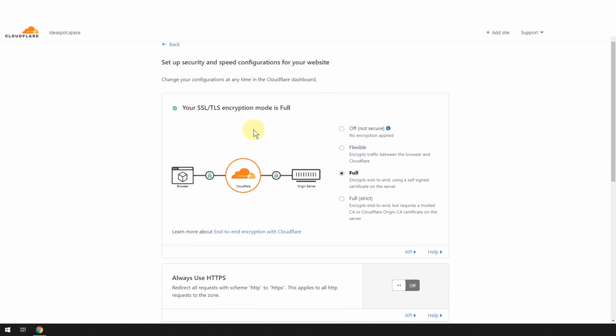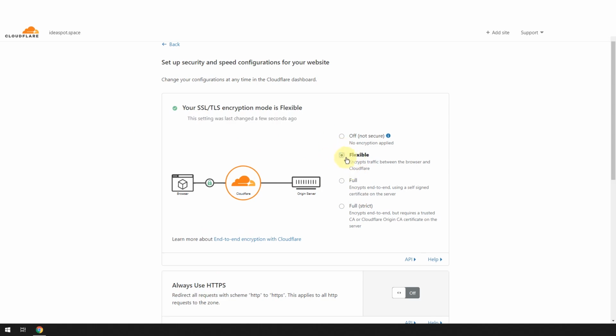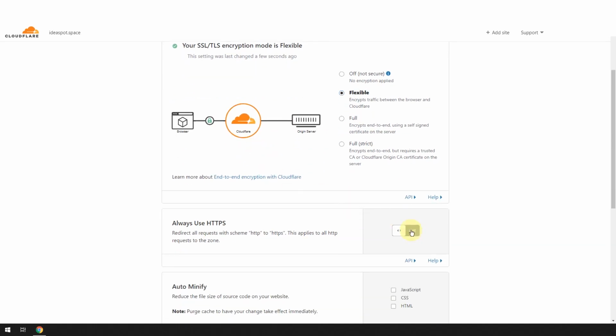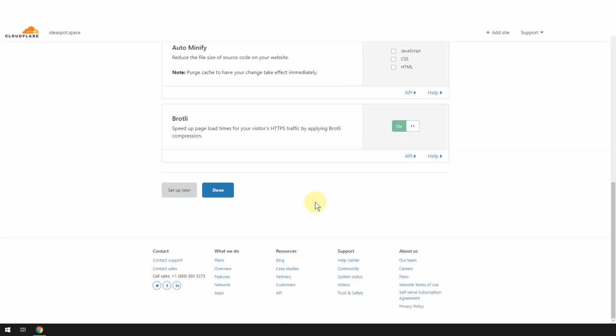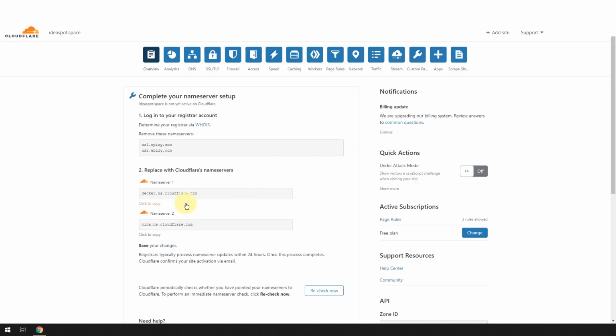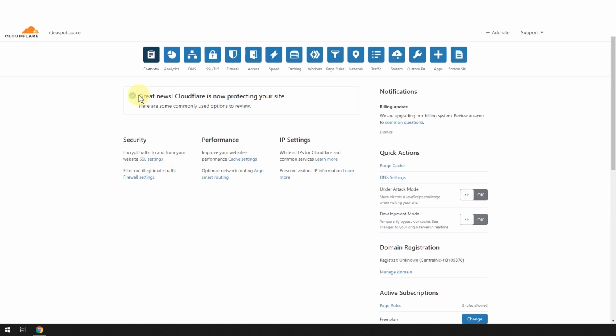So at this stage, we are not going to use the full encryption. Only the flexible one I found actually works well on the free InfinityFree. So let's just change that to flexible. And then let's always use HTTPS, turn that to on, and let's go down and click done. So this should all be good now. I'm just going to reload this page, and with any luck, this should be all set up. Great news, Cloudflare is now protecting your site, so that's all good.